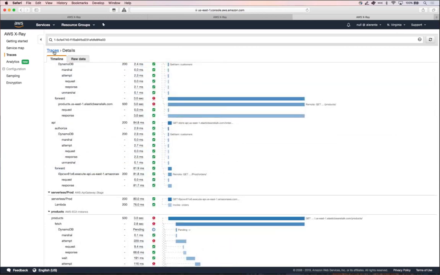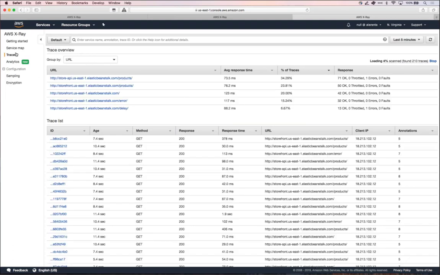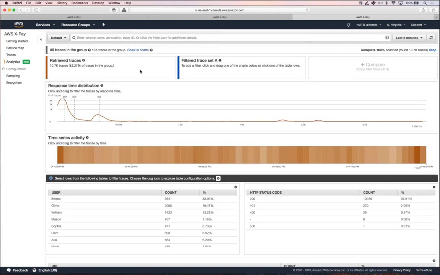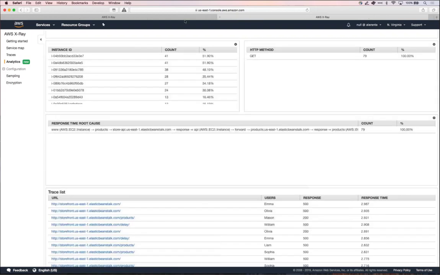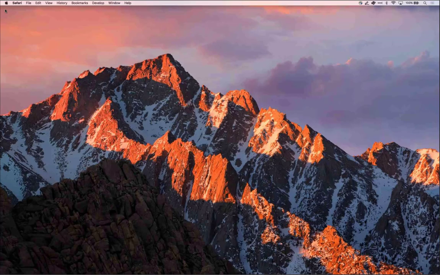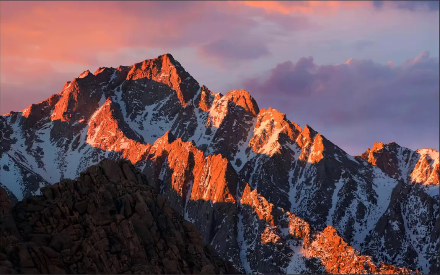So with that, I'm going to quickly end the demo. But as you guys can see, the power of X-Ray is not just understanding what's going on, but also being able to analyze things and understand root cause and customer impact and go from there. So let me hop back to the slides here. I don't believe I have anything else left in the slides.